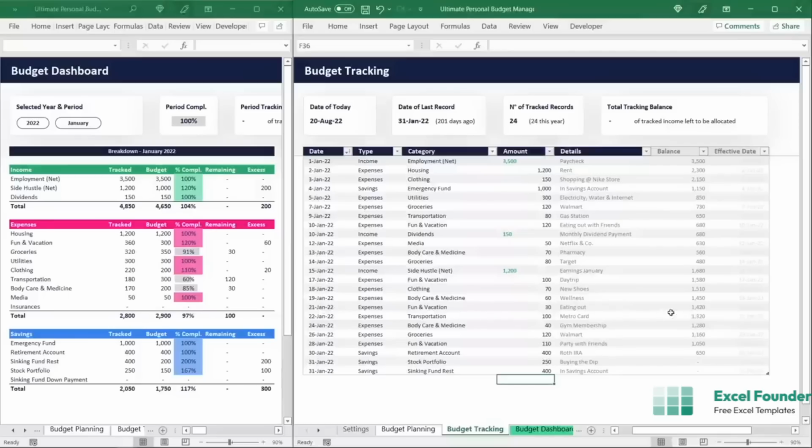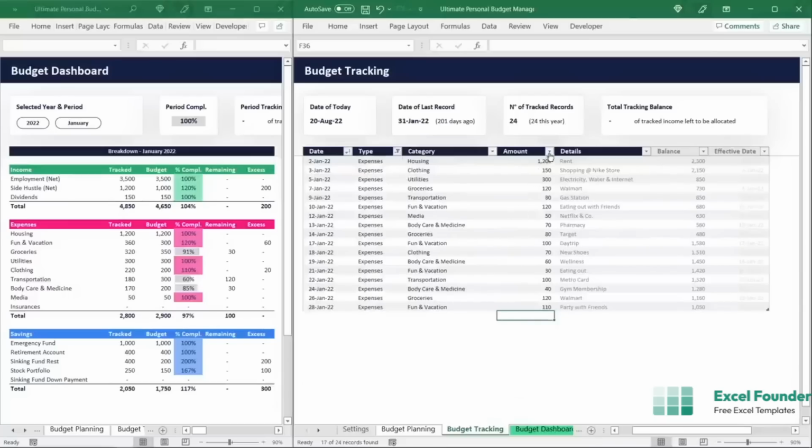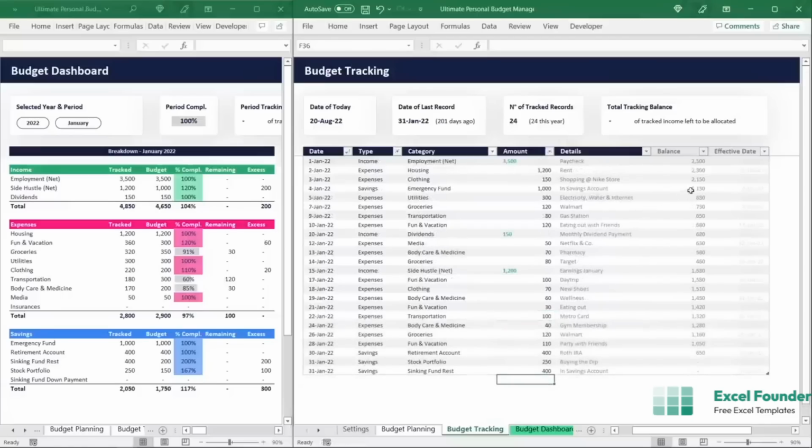And anytime you want to take a closer look at certain transactions in a specific period, for example the expenses only sorted by amount, you can easily do that, and the integrity of the balance calculation based on each individual date is still guaranteed.